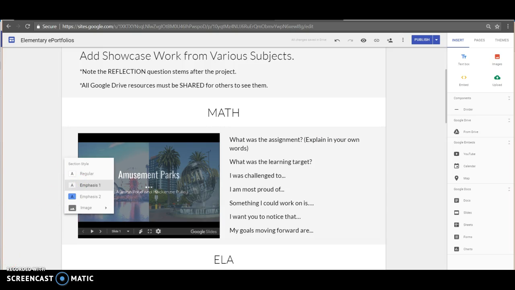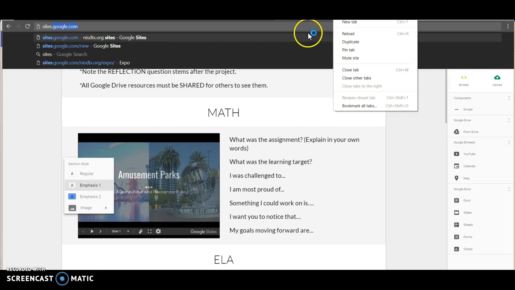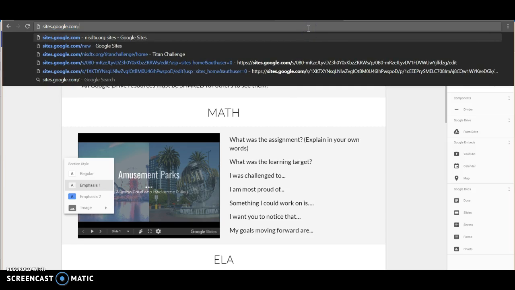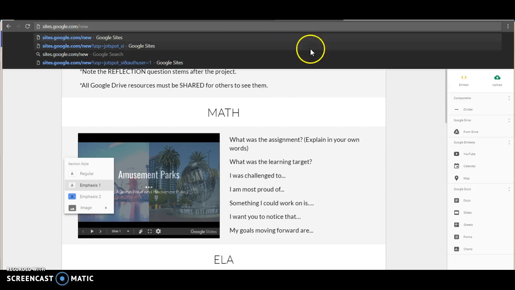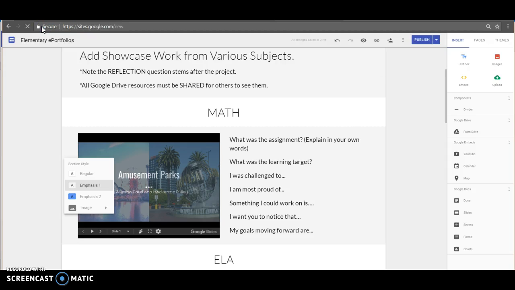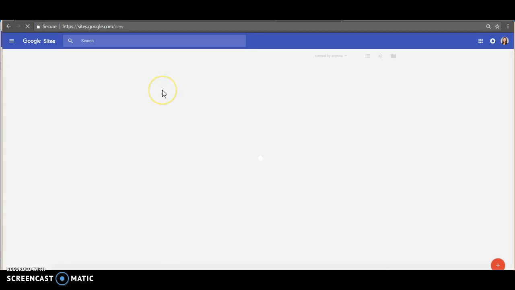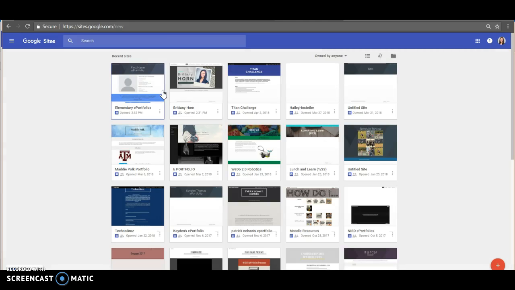Okay, we're going to look at one easy way to get into the sites. So one way is logging into Google and then clicking on the Apps button and then Sites. Another way is to simply type in sites.google.com/new. And now this would probably ask me to log into my Google account at this point, and then I would see my ePortfolio. So you can get into it several ways, but know that you can access this anywhere.